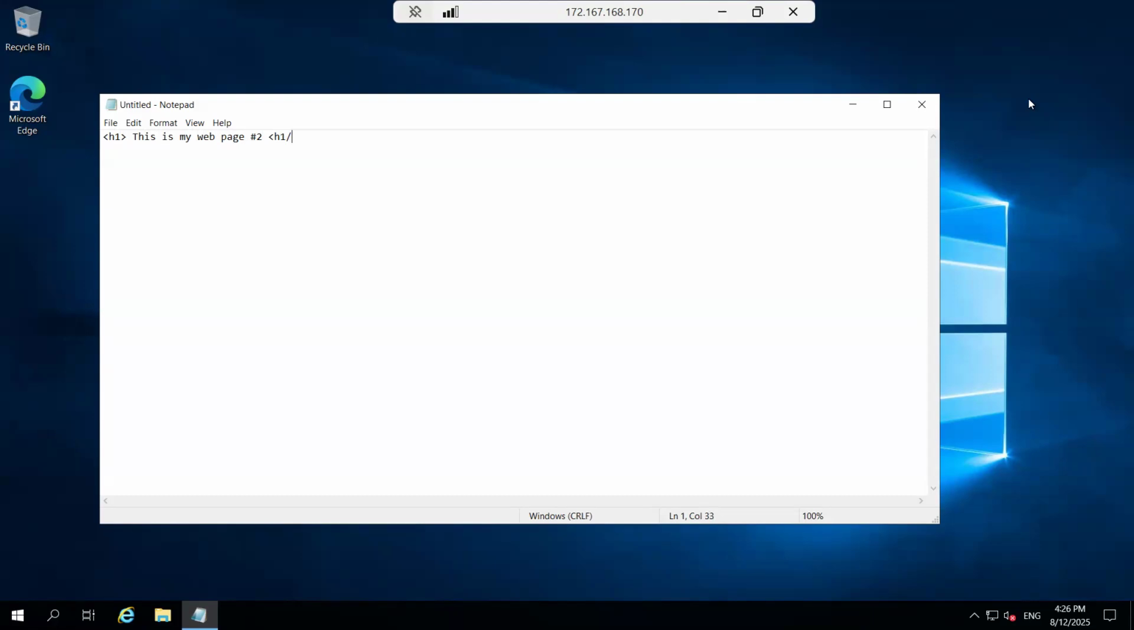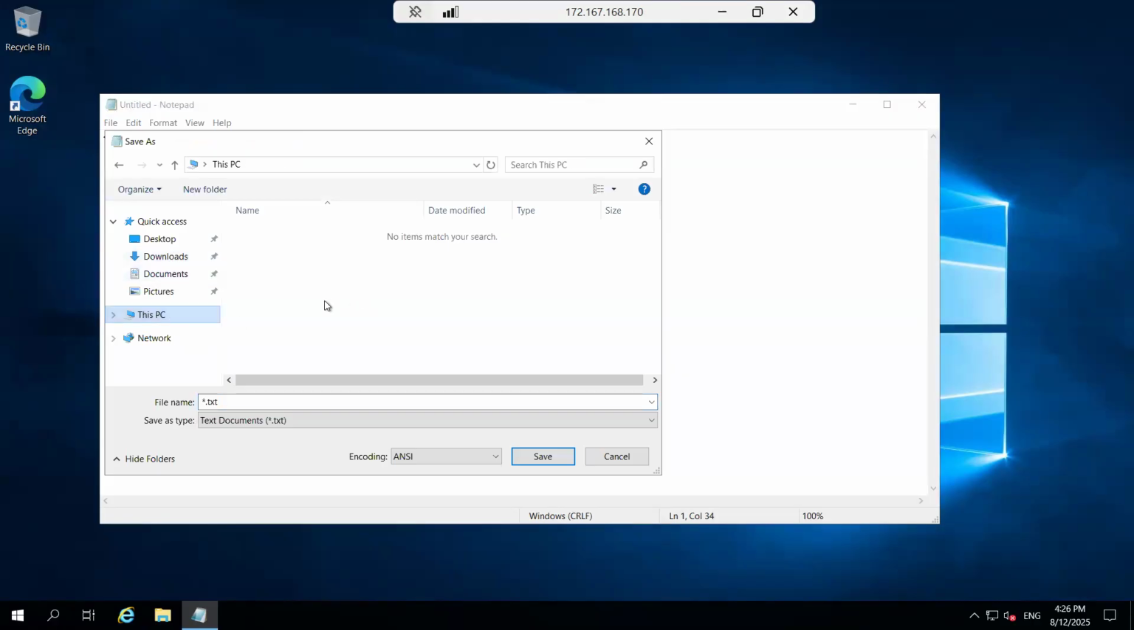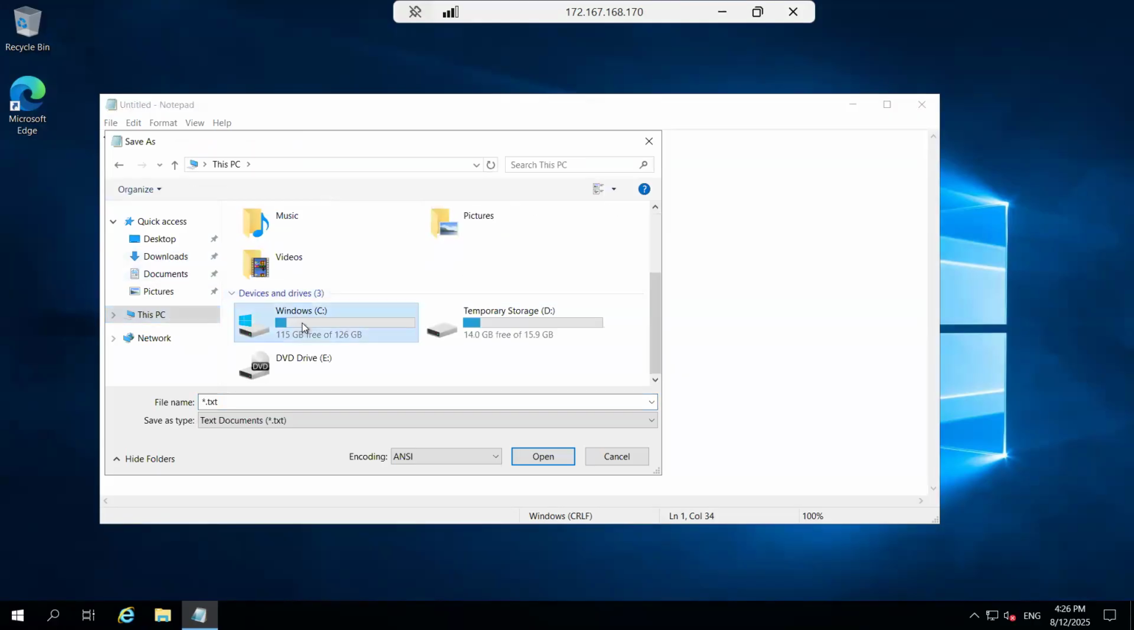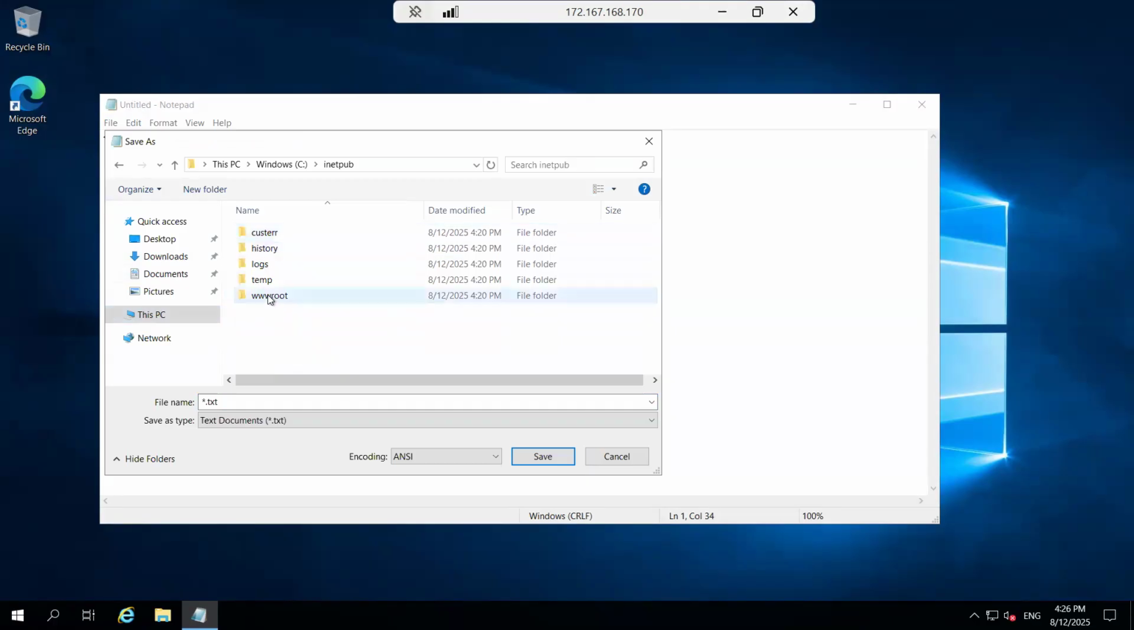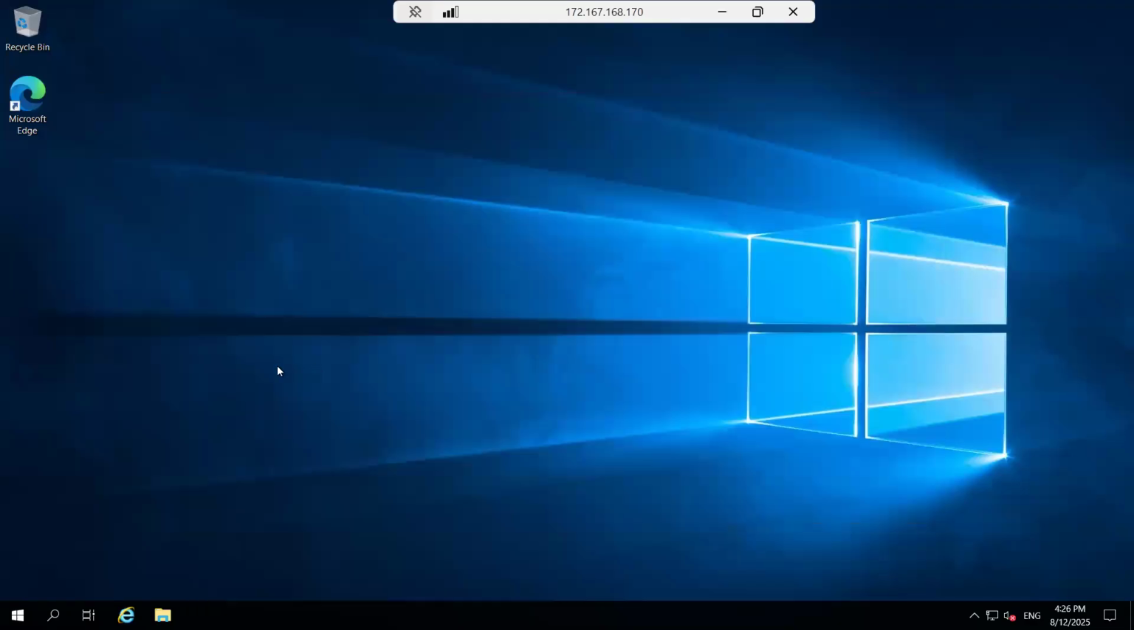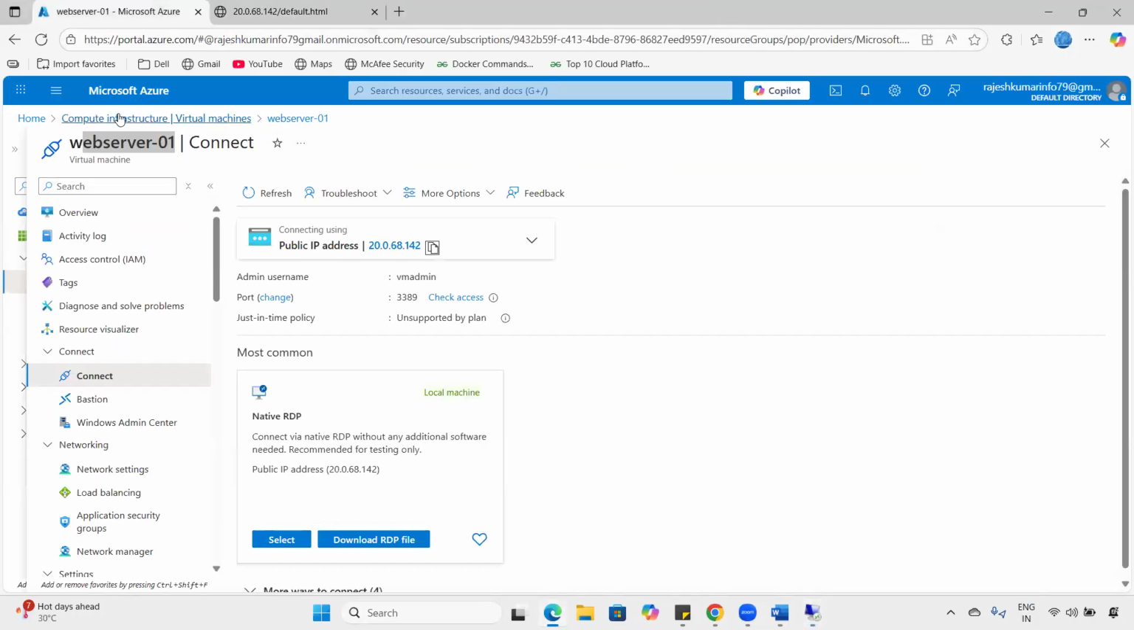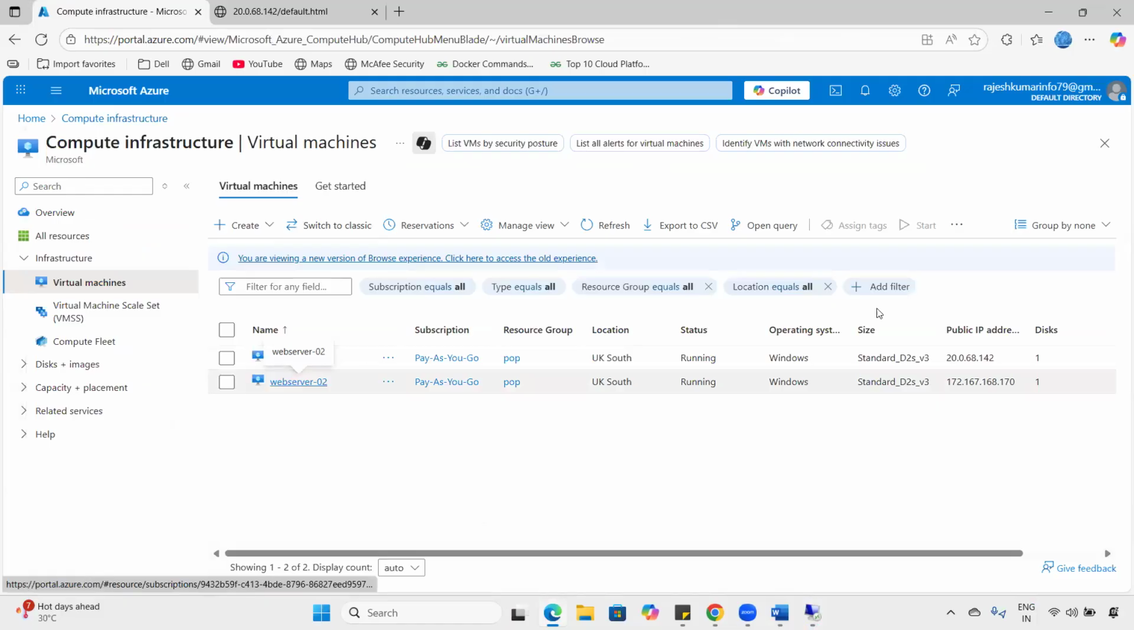Then close the heading and I will save it in the same location: File, Save As, then go to C drive, inetpub, wwwroot, and here it will be with the name default.html. All files, save, close. Now let me see if I am able to access this or not. So I will just copy the public IP of web server 02.